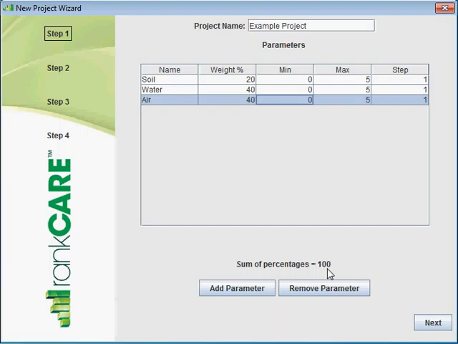Now the next column is minimum. It's the minimum value that this parameter is able to have, and the next column is just the maximum. The third column is the step, meaning the step that a value must take between the minimum and the maximum to be valid. So if we just change this one to a step of 2 and a maximum of 6, the valid values for this parameter are now 0, 2, 4 and 6.